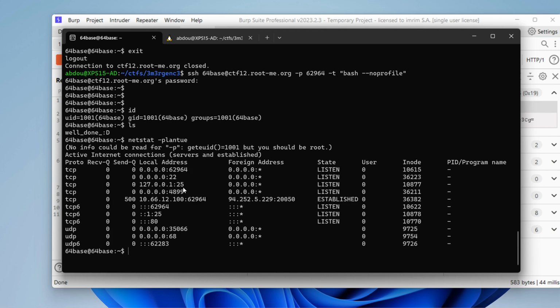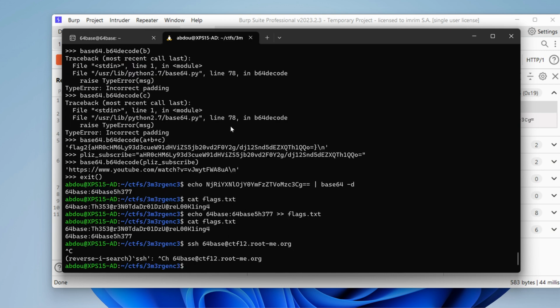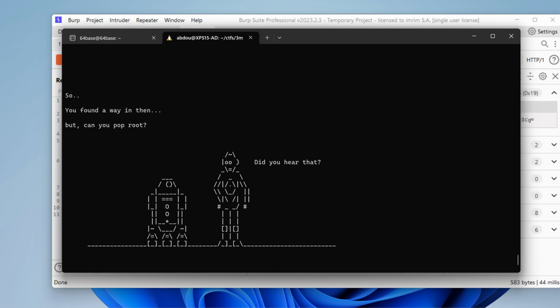So we have SMTP open here, I guess. And we have this port number. I'm not sure what this is. We didn't find it in our port scanning. What is this? CTF12. And then the port number. Oh, we have another service.